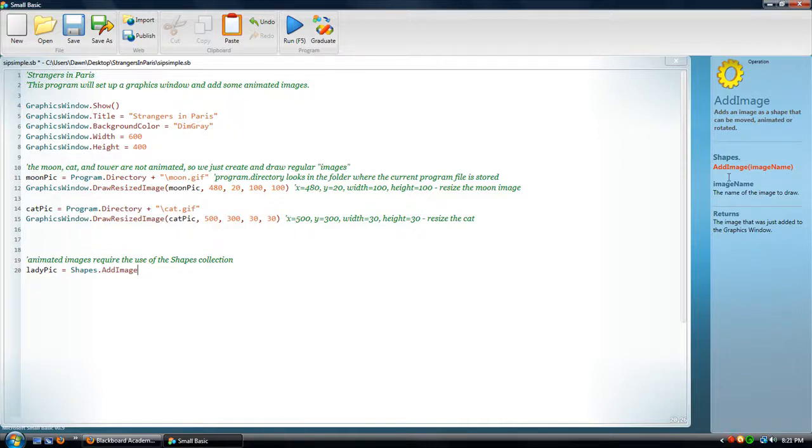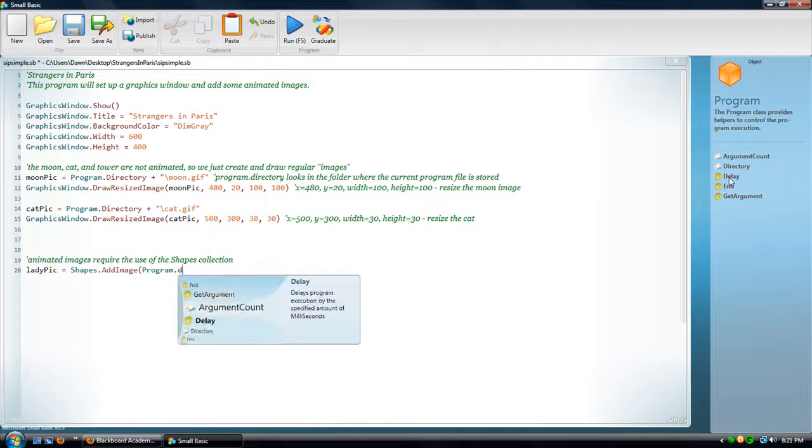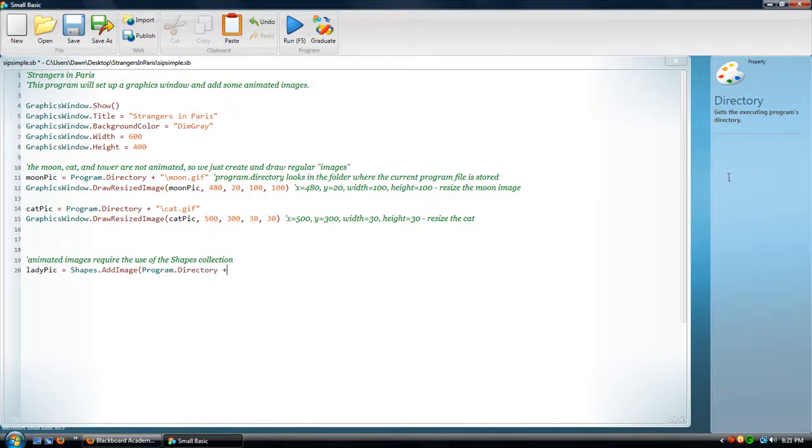Well, it just so happens we have a lady picture. It's called lady.gif, and that's in the same folder as our program file. And you know that technique. We say Program.Directory, and then we append to that the backslash, and then very carefully you type the name of your image that you are looking for, or sound file if you're doing sound, and any outside file, any file outside your program that your program uses. So anyway, that will get the lady into the shapes collection.